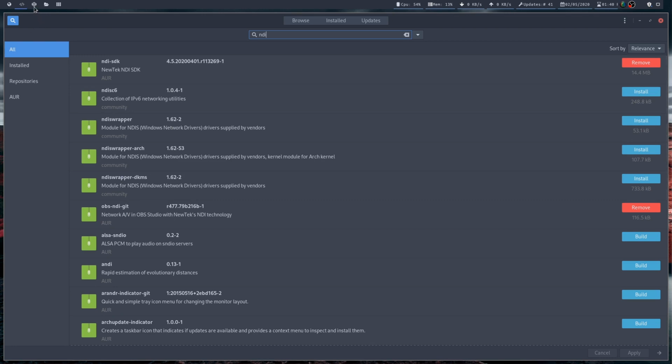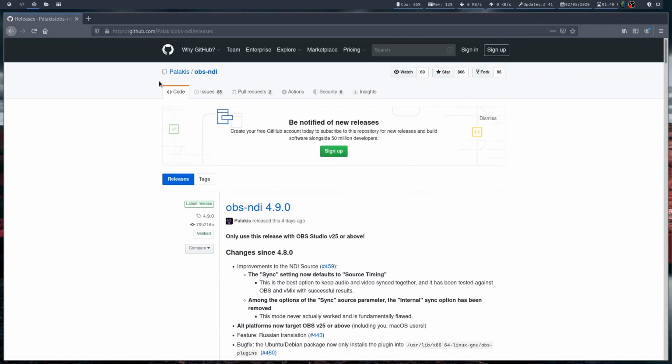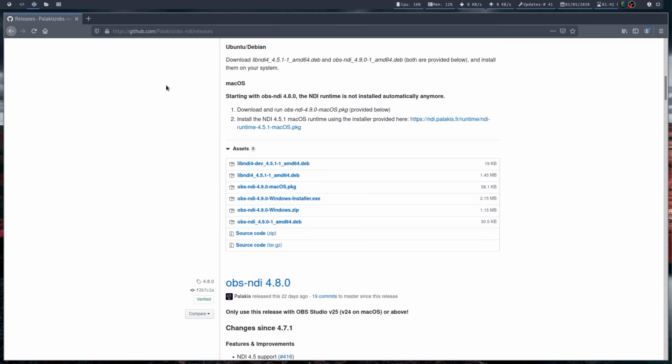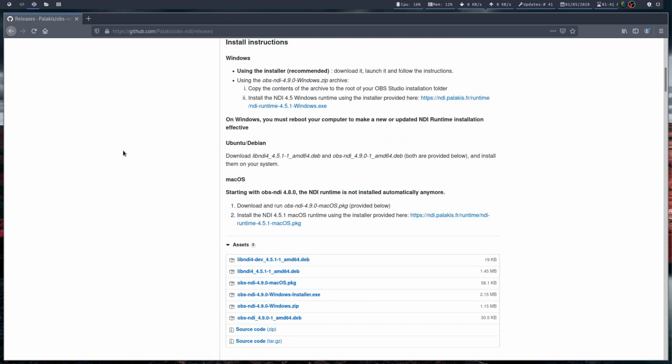If you're on a Debian or an Ubuntu system, I don't think they'll be in the repos yet, and I'm not aware if there's a PPA for Ubuntu, but you can go to the GitHub page of Palakis, which is Stefan Lepin. Sorry if I've butchered your name, Stefan. And he actually has some pre-compiled binaries here, and if you're on Ubuntu or Debian, you need to download two packages, libndi4-dev and the 4.9.0-1 version of the OBS plugin. Once you've got them installed, you can then go about setting it all up in OBS.